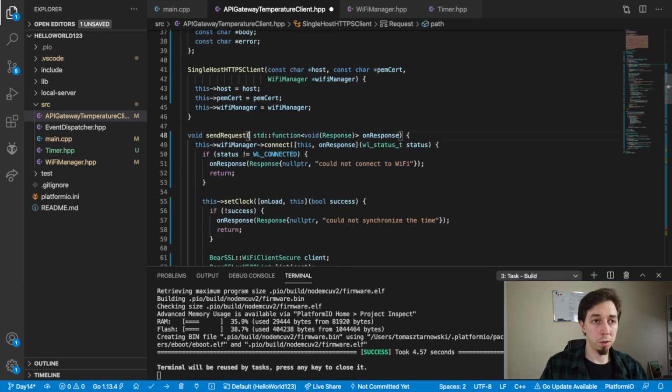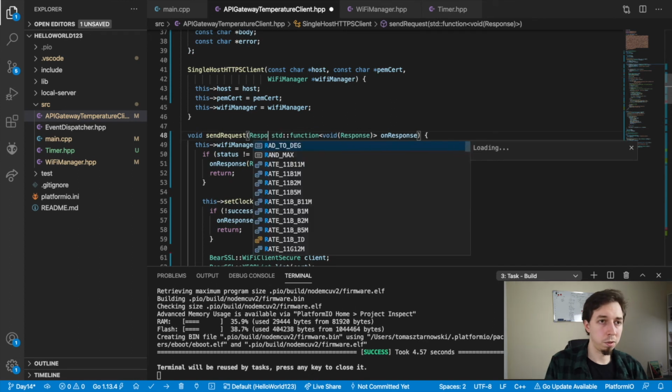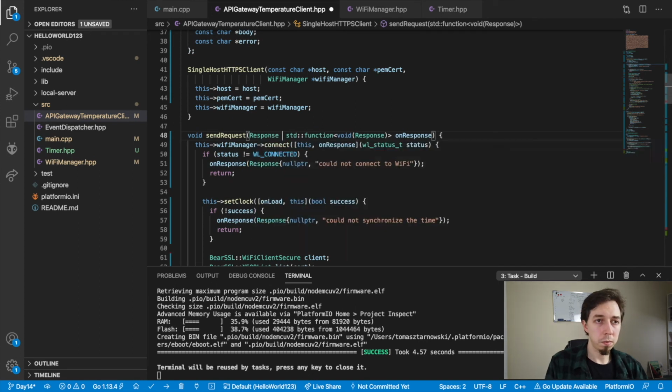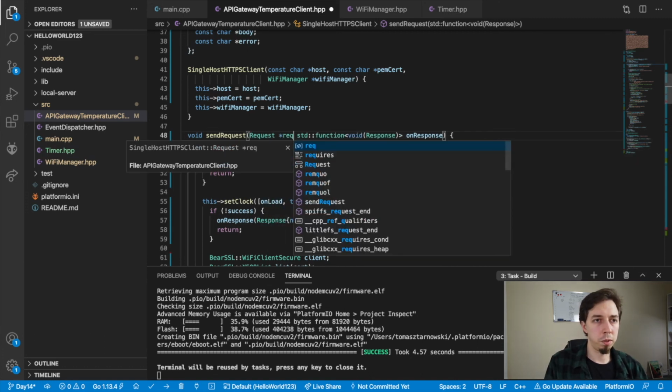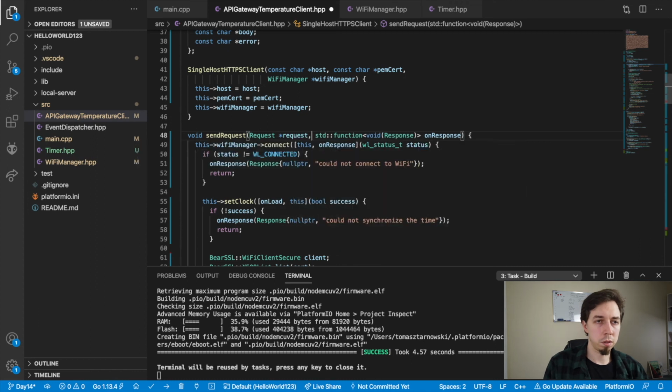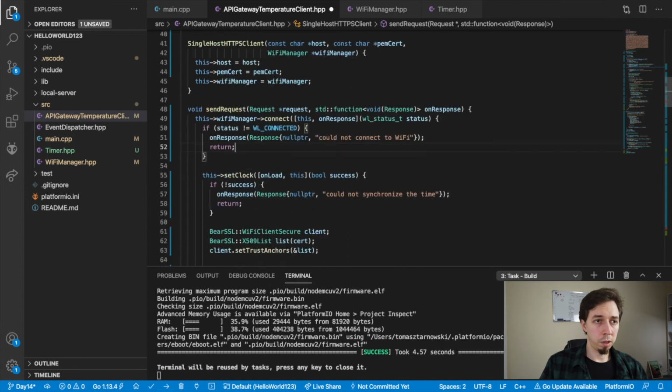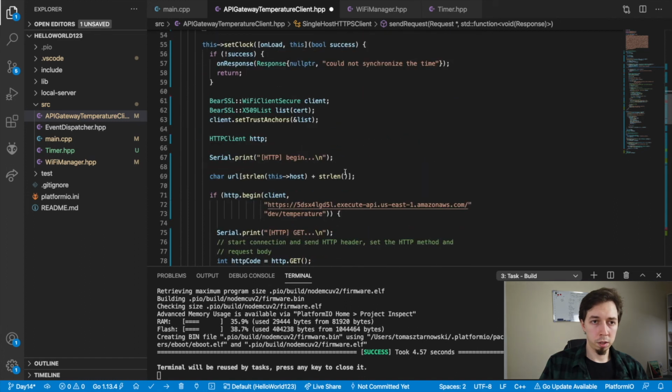Because that's what I essentially need right now. So response, I can make it, sorry, that's going to be request. Request, it could be a pointer for now. So that would be request, and what we need here is the request and path. Oh, this is not picked up yet, but yeah, essentially that's what we need.